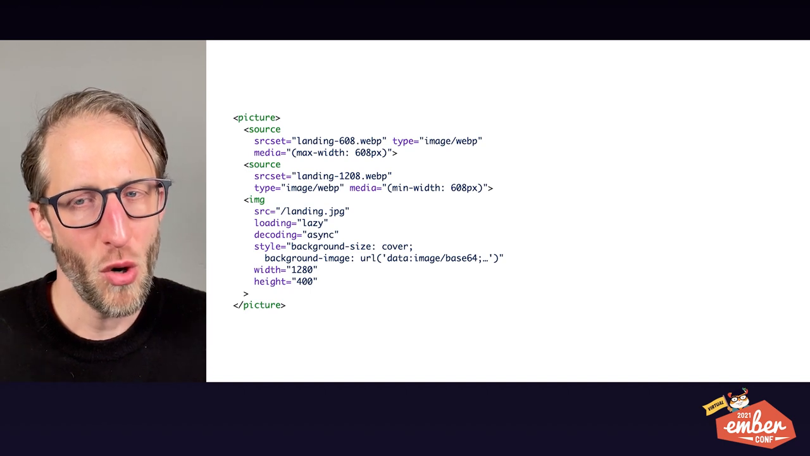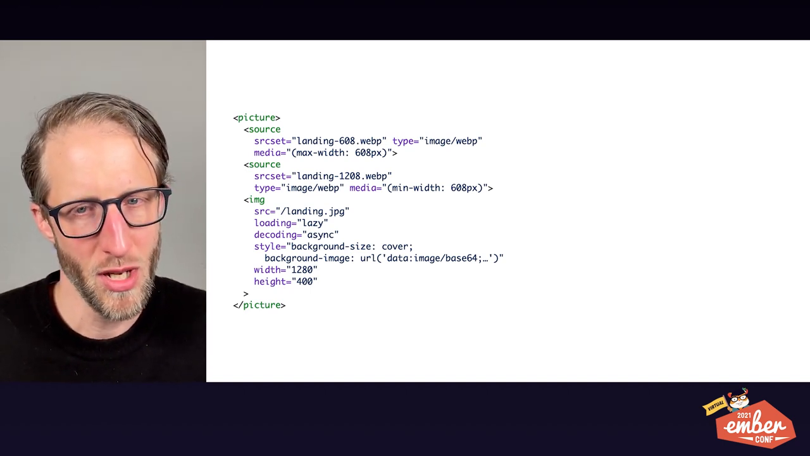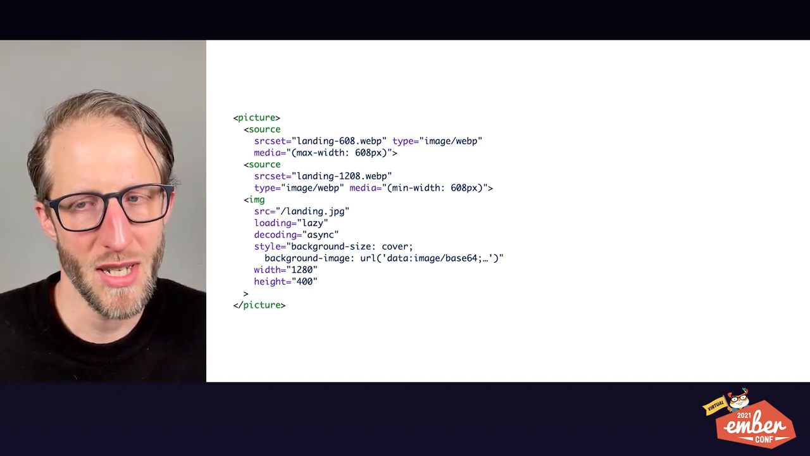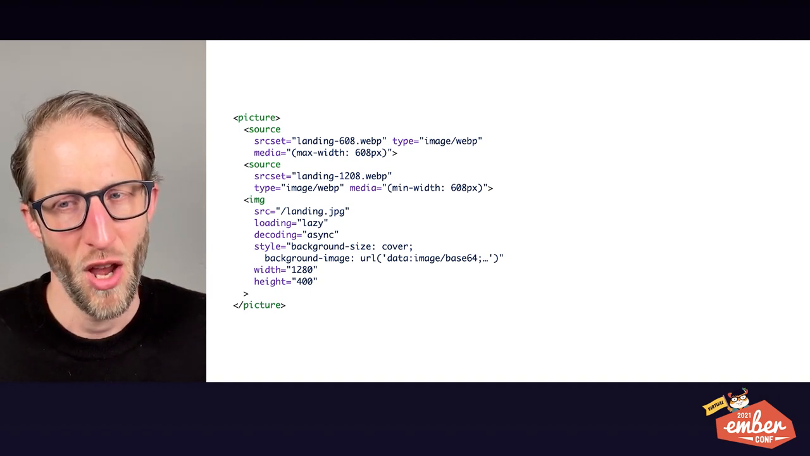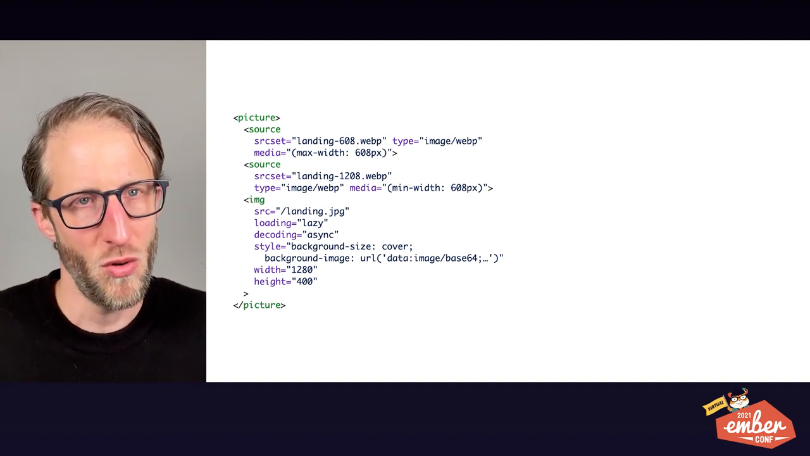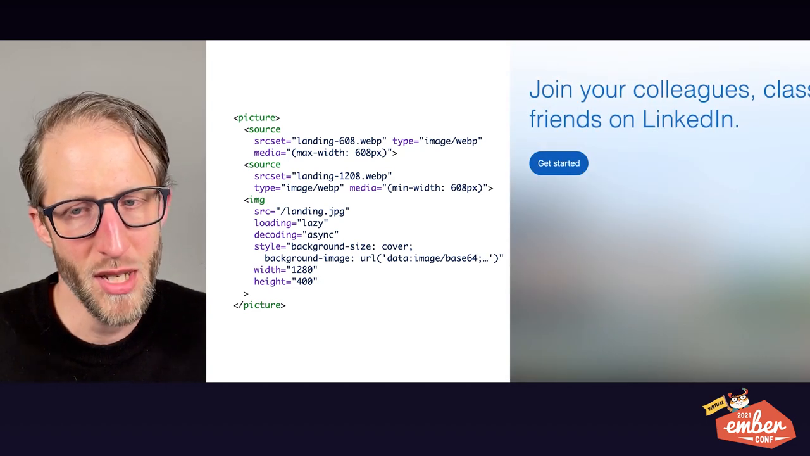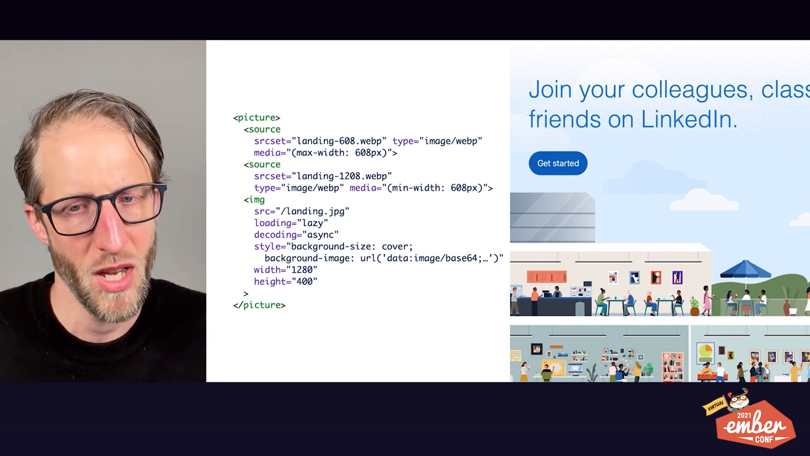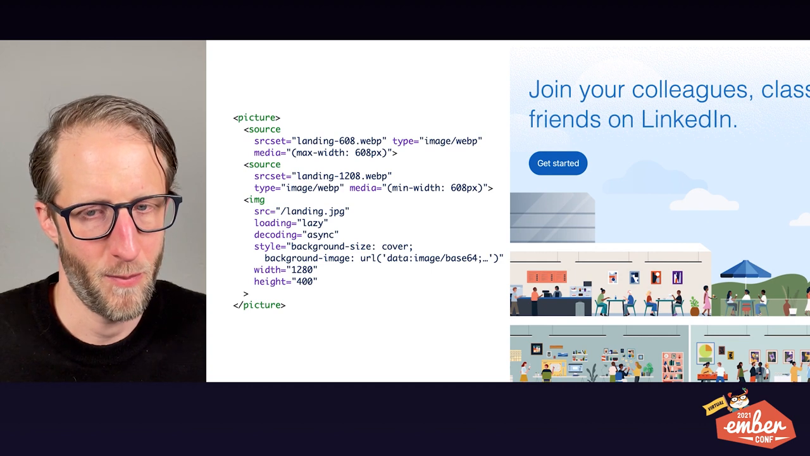You'll want to show a placeholder that can display immediately while the actual image is loading. And you'll want to explicitly specify the image's dimensions on the image tag in order to prevent a layout shift on the page once the image loads. And doing all that, you get a pretty decent user experience with minimal impact on the performance of the rest of your site or app.